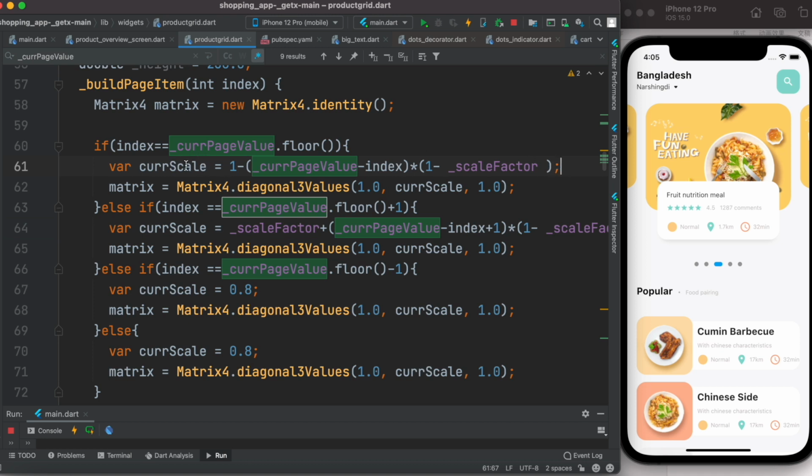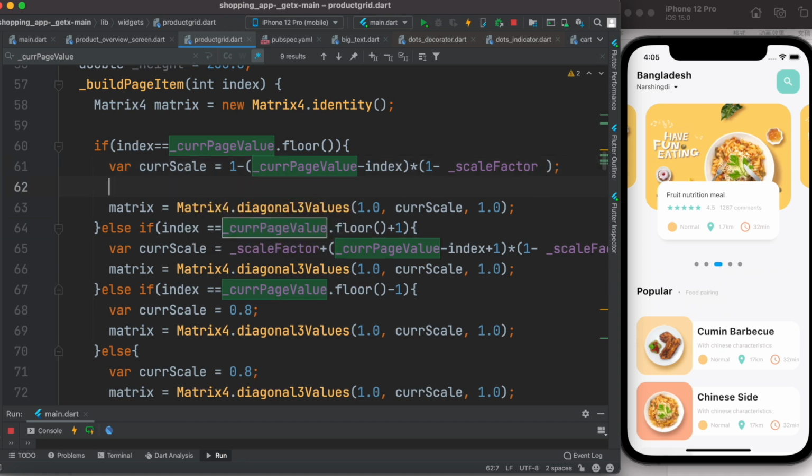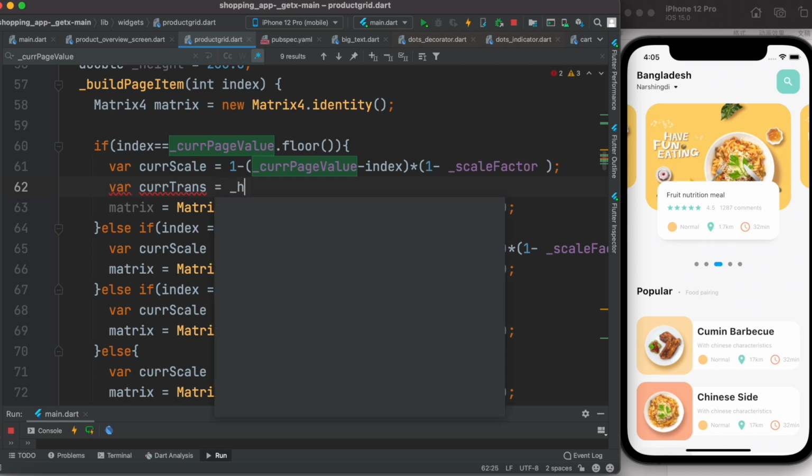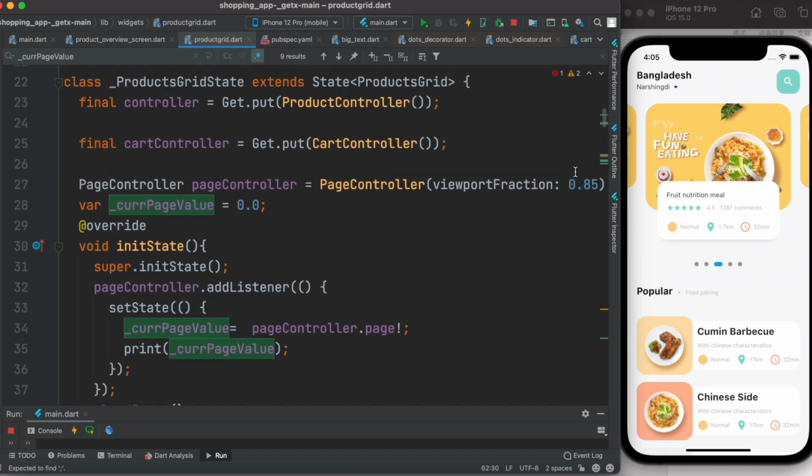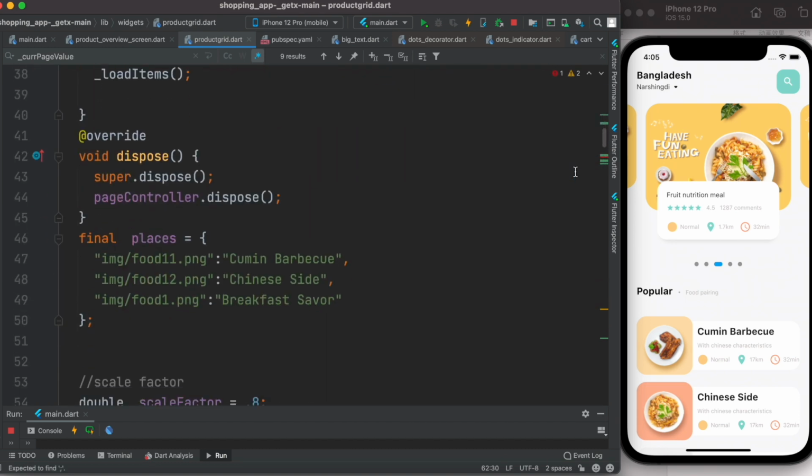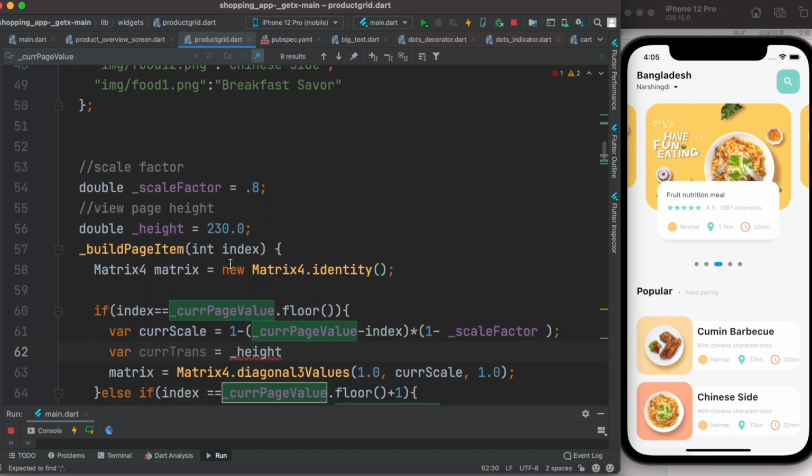So based on this scaling factor, we'll create another scaling factor and we'll call it cur trans. Okay, this one. Well, now we saw that we declared the height at the top over here. I think we remember that our height is over here. So we can manipulate this height. Either it's 0, when it's 0 it's at the top, or if it has some value, say 10, it will come down a little bit. But for the current index, we want it to be 0. So we have this equation.